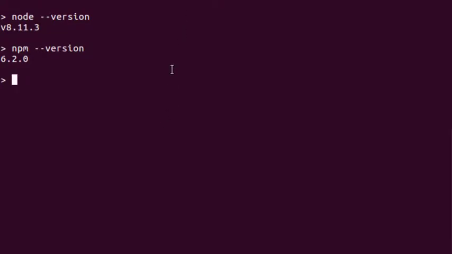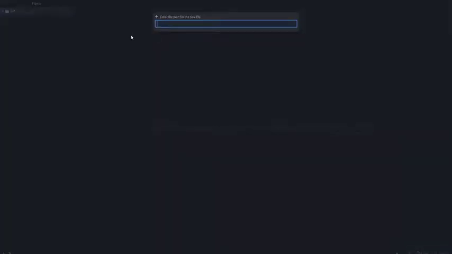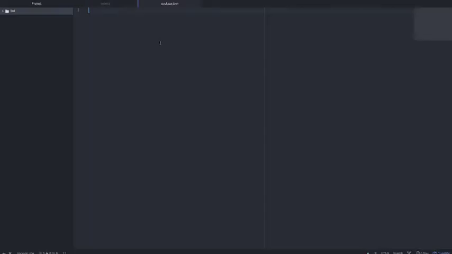Then you're going to create a folder for your project. I'm going to call mine bot. Then we're going to change to the bot folder. Next, we're going to go to our text editor. Once you're in your text editor, you're going to want to create some new files. The first one is index.js, and the second one is package.json.